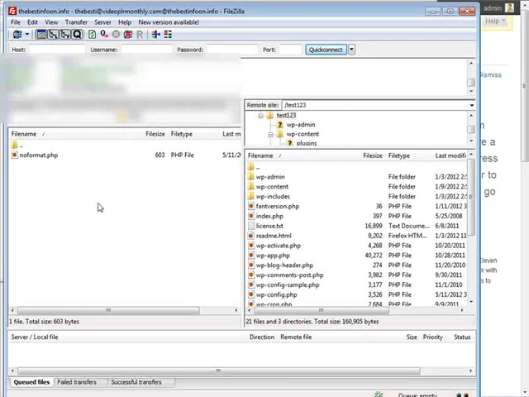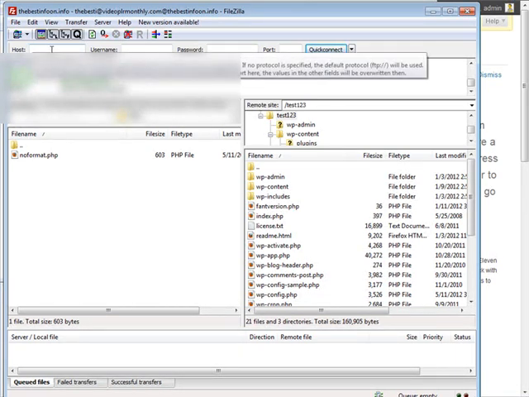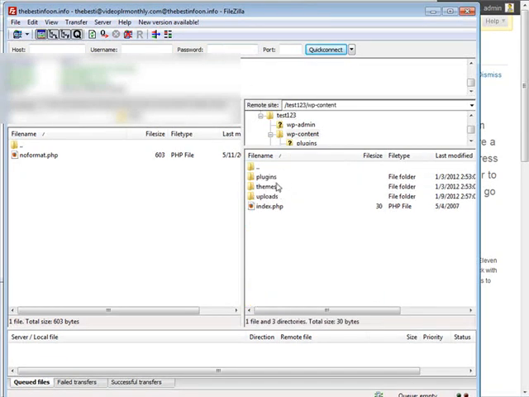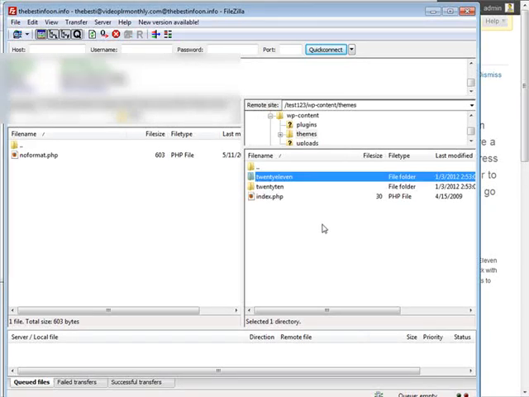Now on the left side is the file that we want to upload. So I just navigate to it on my computer. I have connected to my site over here, and you can do that with FileZilla by putting in your host name, which is your domain, and the username and password for your hosting account. Then what we want to do is go to wp-content and themes, and then inside twentyeleven, which is the theme we're using here, go inside there.